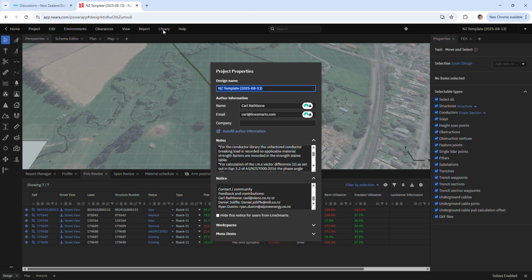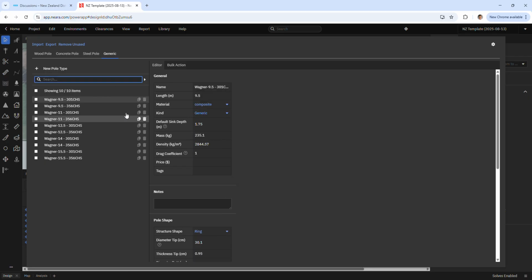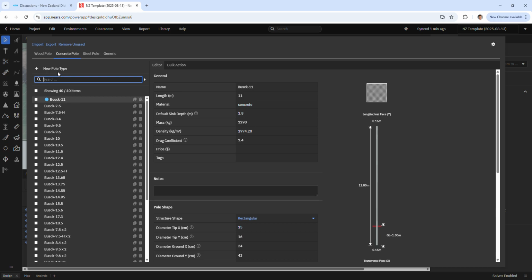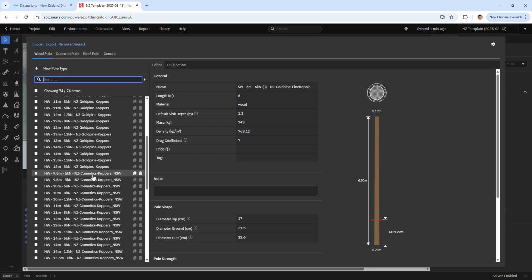Now, the other thing I'll show you in here is we've got some libraries. So you've got pole libraries, and this is really libraries of contemporary poles you can get now, because those are the ones that everyone is using. When it comes to legacy components, those will be, as a rule, specific to each network. So you've got your Wagner poles here, we've got our Busck poles, and then on the wood poles we've got the Gold Pine softwoods, hardwoods, and the Kinetics hardwoods. Please let me know if there are any other poles that should be added in here.